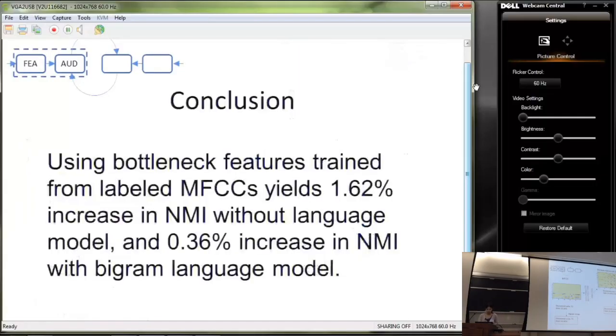So here is the conclusion. For using bottleneck features, we did gain some improvements against MFCC features. Without the language model, we gain a little more increase compared to the background language model. But we did this with bottleneck features.